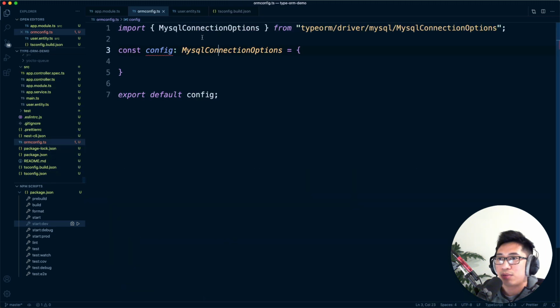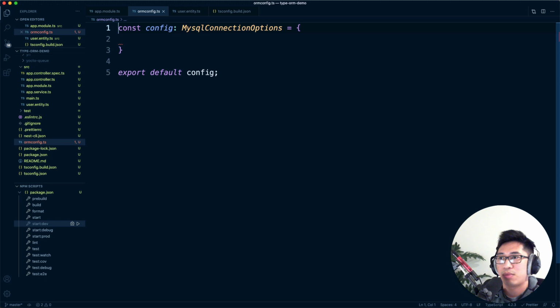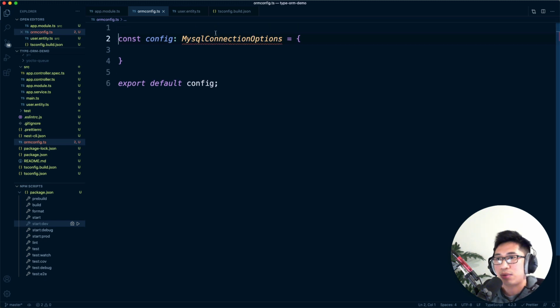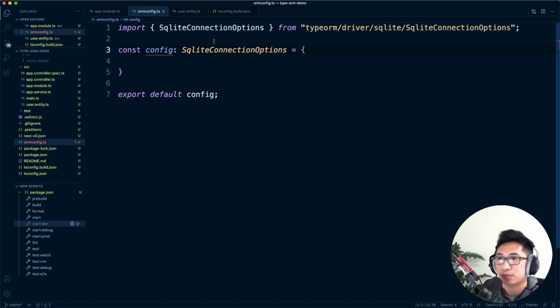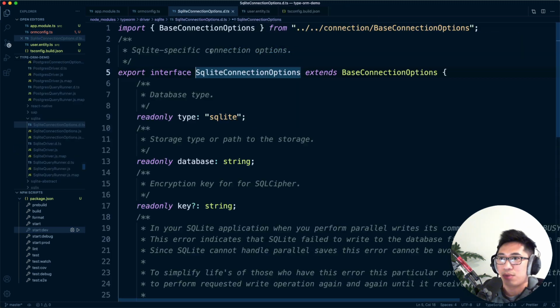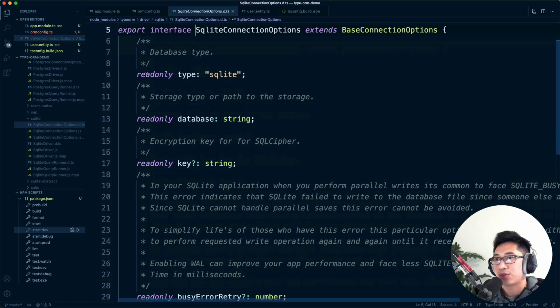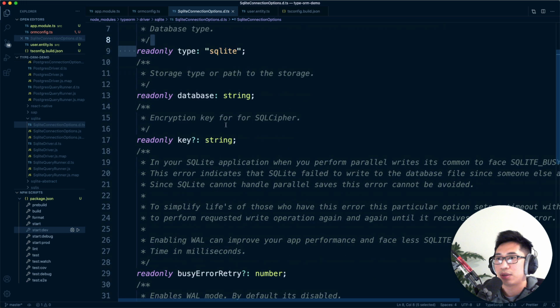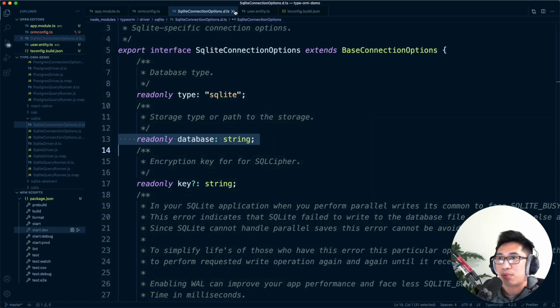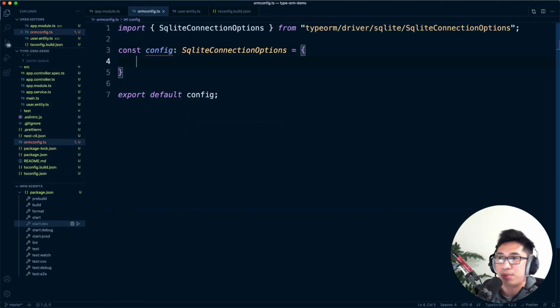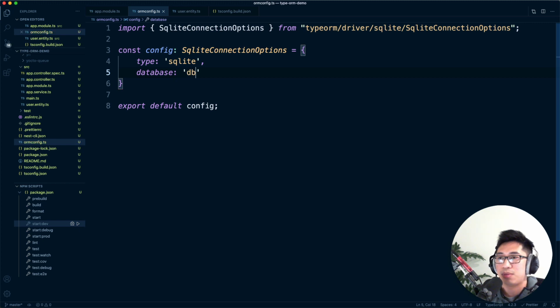Now in our case, we're not using MySQL. I said we're using SQLite, so we can do SQLite connection options, and you can also take a look at the shape of that. It just requires a type of SQLite and a database string as your primary required property. So we're gonna do type SQLite and then database, and I'm just gonna put DB over here.